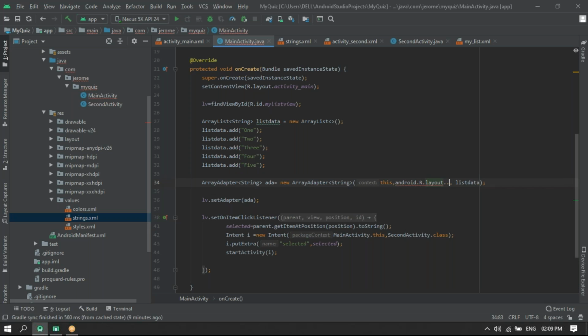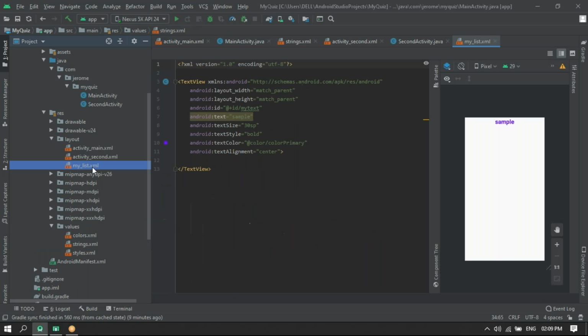So here, what I did is I gave my custom layout, R.layout.mylist. So mylist is an XML file which I've given as a custom layout. I've designed my custom layout in the layout folder. So here you can see the text view, and this is my text style. Whatever style I give it, it will be taken as my style.